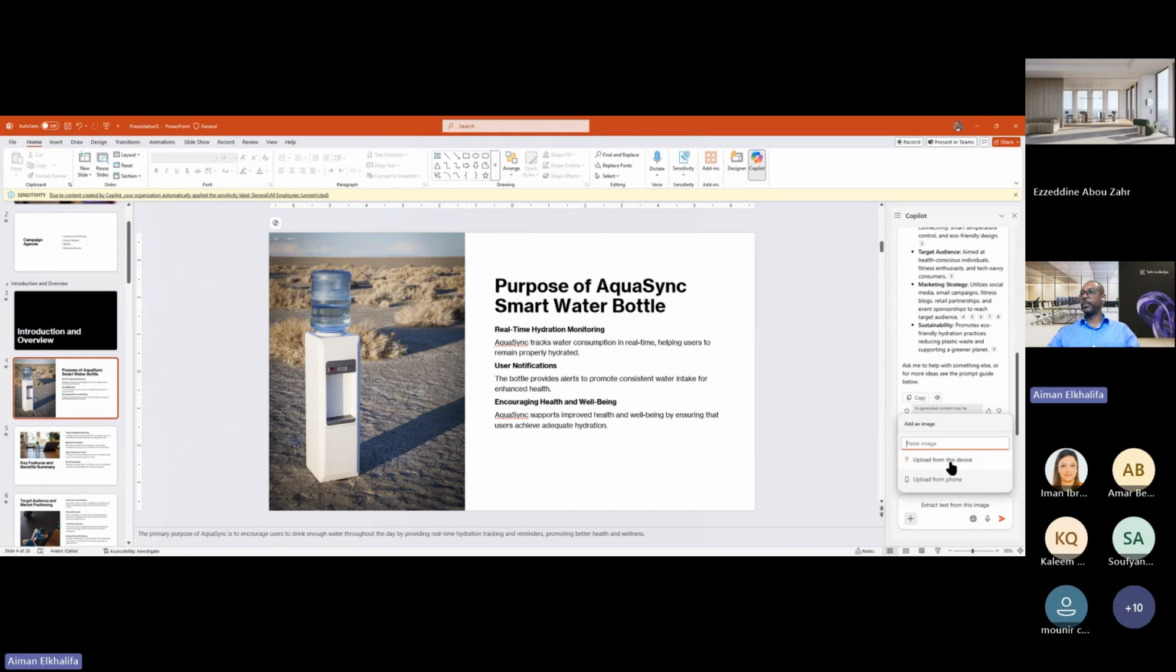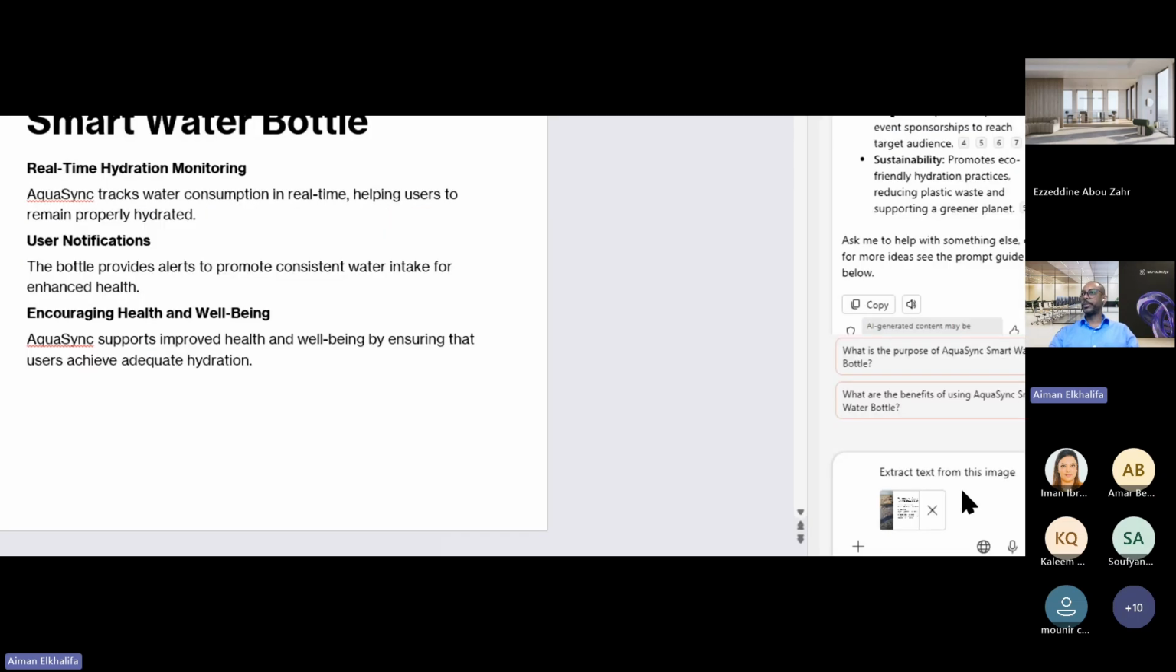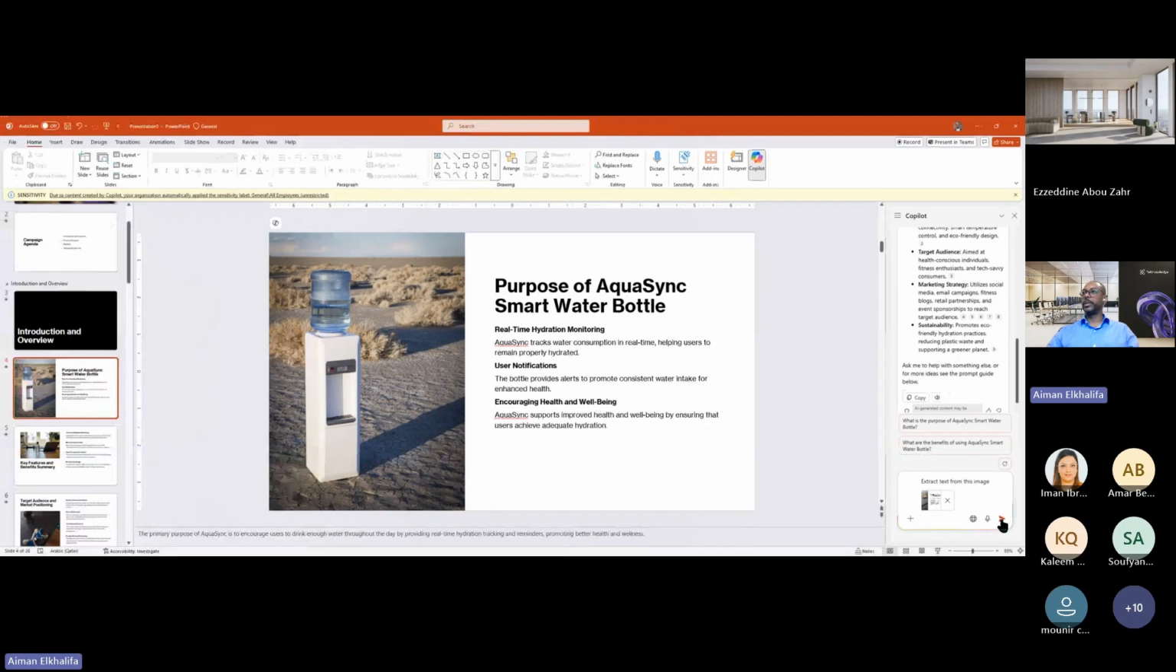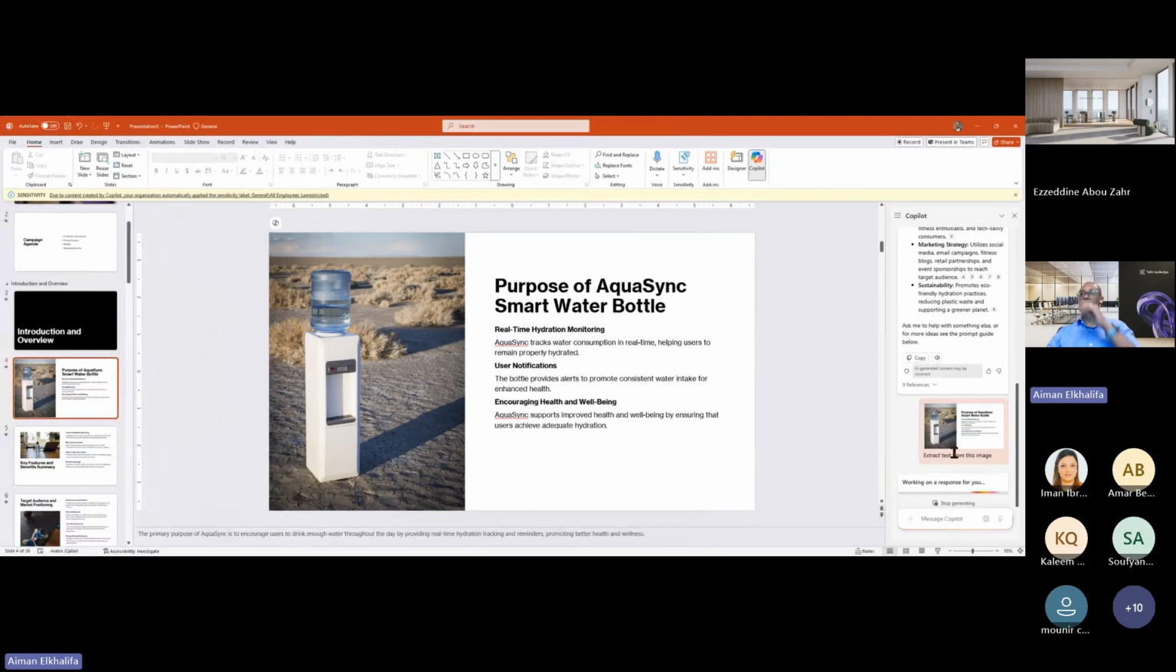Now it's asking me to upload the image. I'm going to upload the image, and the image is in my downloads. Select the image that I want. The text is already there for me. Extract text from this image, and I'm going to send it, and then I can extract the text that I want.